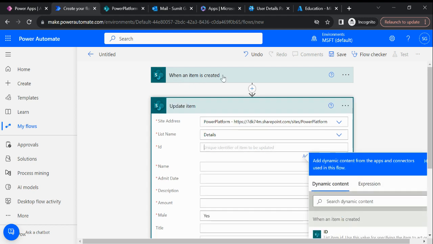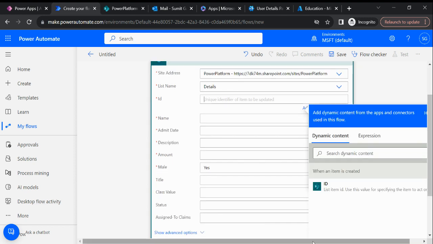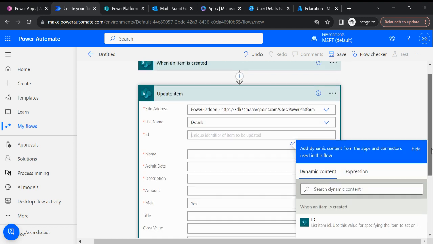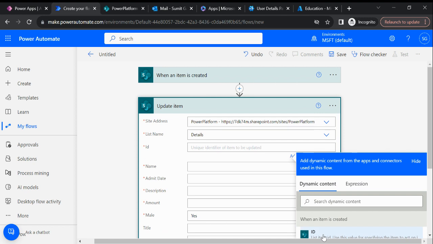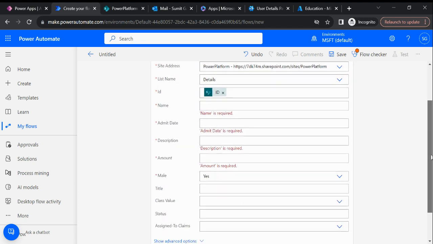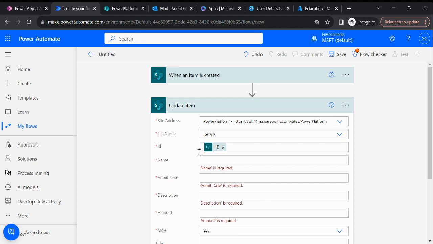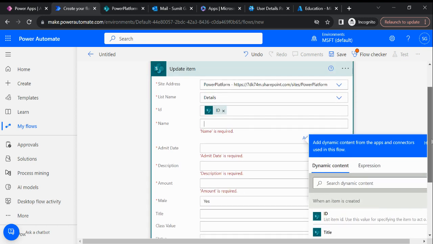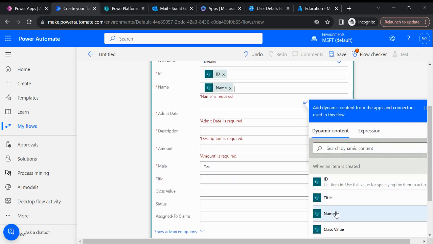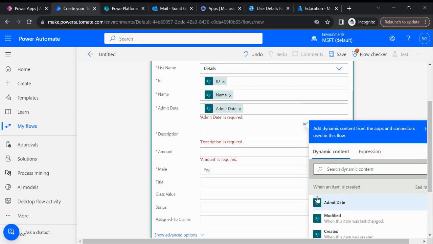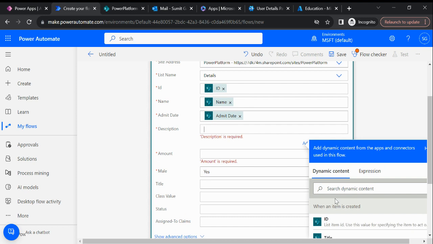When an item is created, this action is already called. So if I select the dynamic content, you can see we are able to see the ID, which is part of the when an item is created action. So I will select this, and right now I can update any of these fields. I can put the name, and then admit date, and then description.